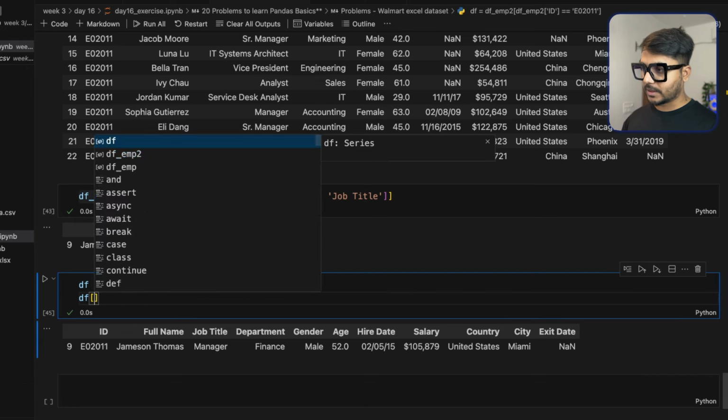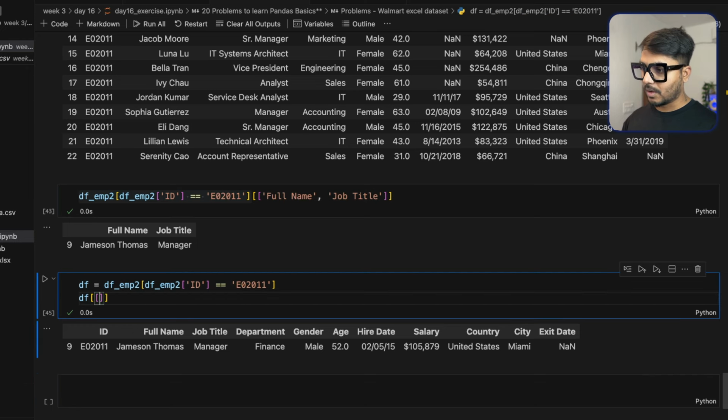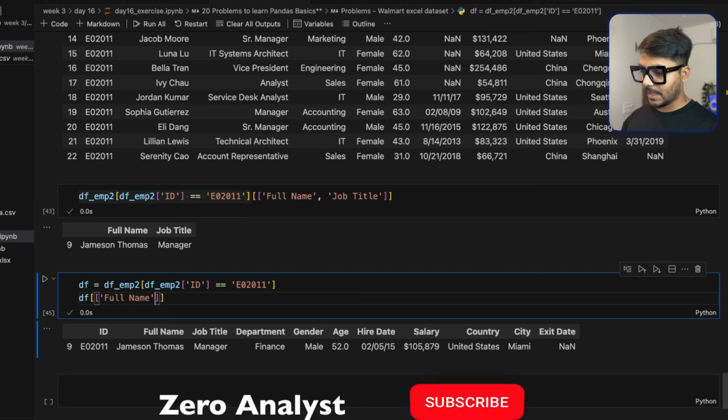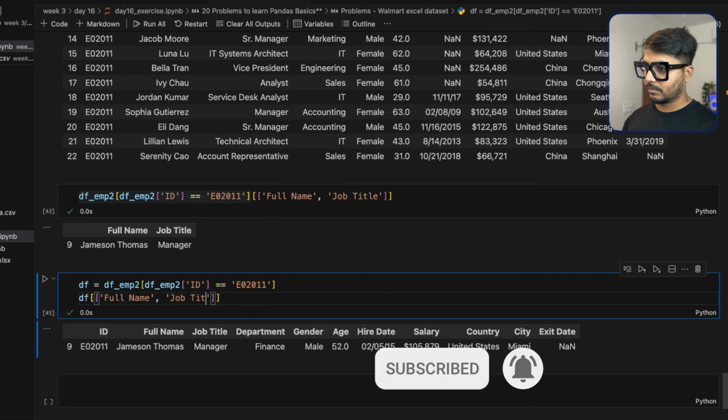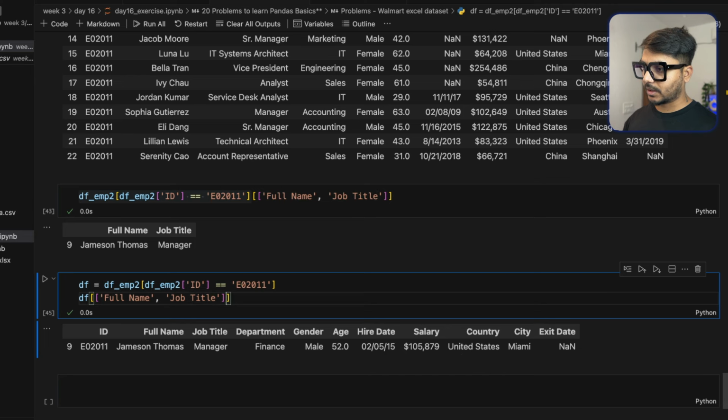Now from the df I can just use two square brackets, and I can select what I need, that is full name, and maybe the job title. So these are the two columns I need. The reason why I'm using two square brackets, I have already explained in yesterday's video. If you are filtering more than one column from the data frame, you need to use two square brackets. Otherwise Pandas is going to return a series which only has one column.